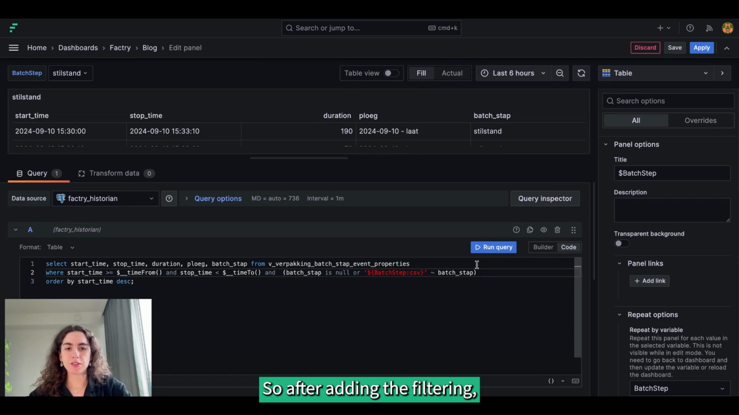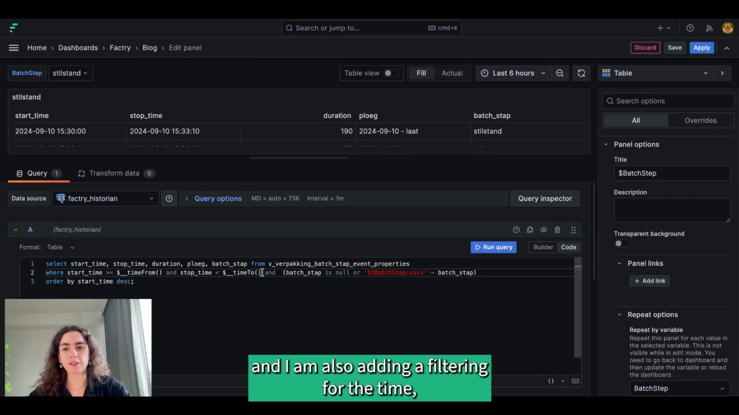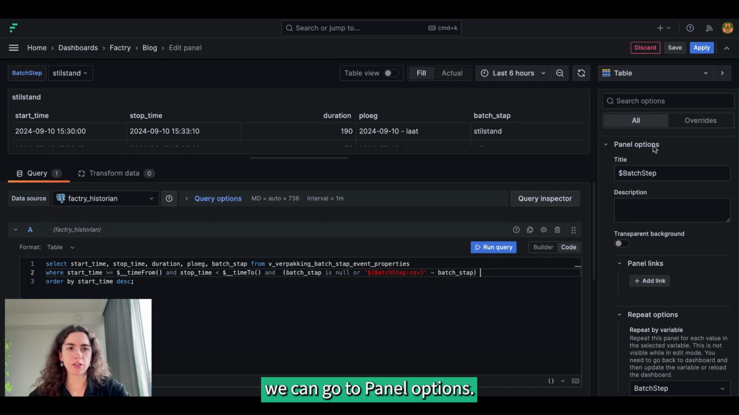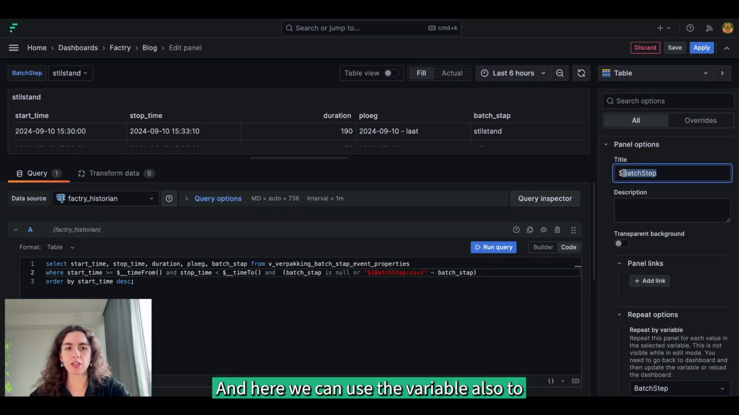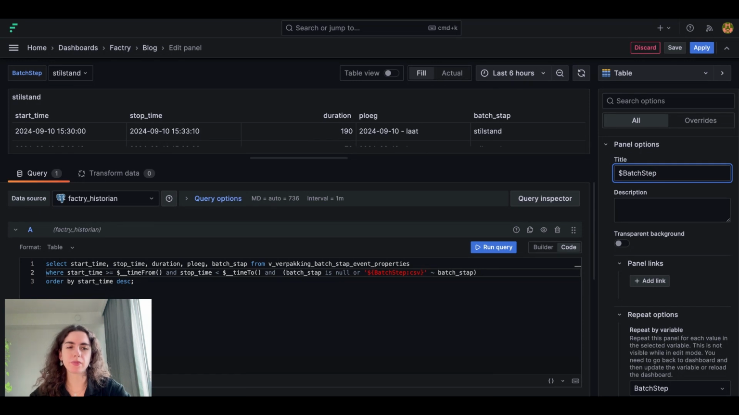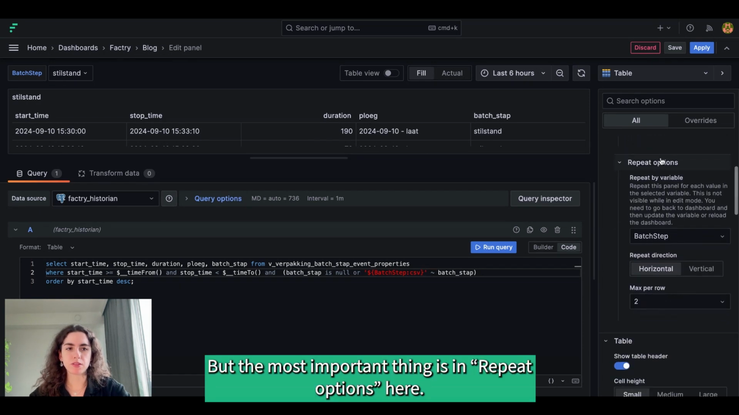So after adding the filtering, and I am also adding a filtering for the time based on the time that I pick in time range picker, we can go to panel options, and here we can use the variable also to show the name of the panel as well as a title. But the most important thing is in repeat options.